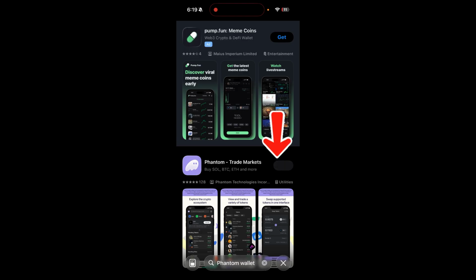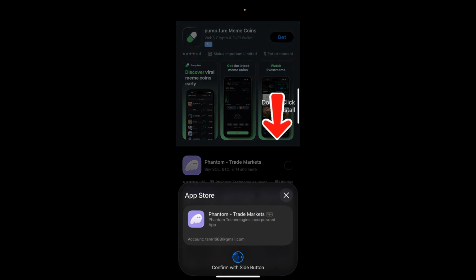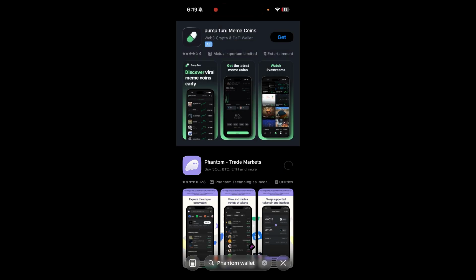Here tap on Get beside it and you can simply double click to install it, and you can confirm it with your Face ID, Touch ID or your Apple ID password. Wait for the app to install on your iPhone, and after that you can start using Phantom Wallet: receive your crypto, copy your wallet address, send crypto, swap tokens, connect to decentralized apps.